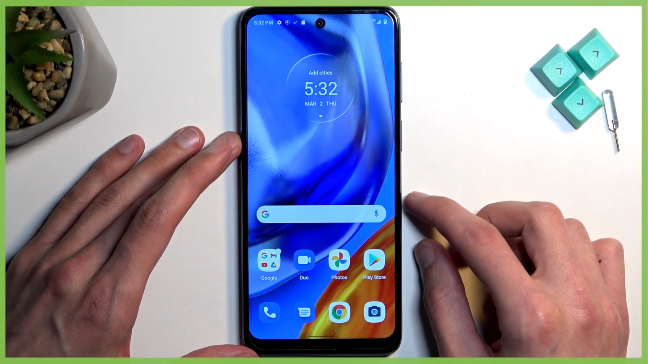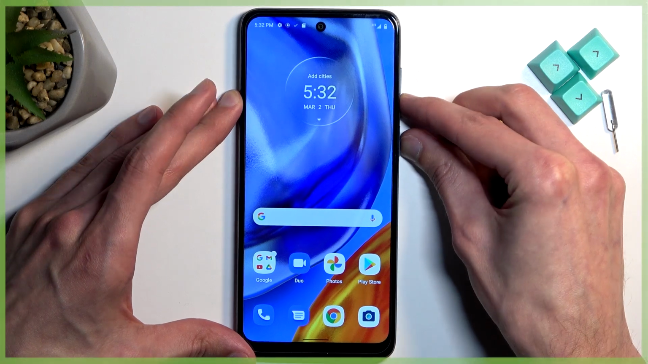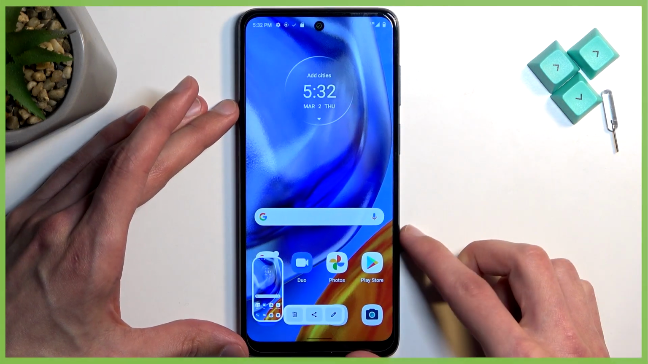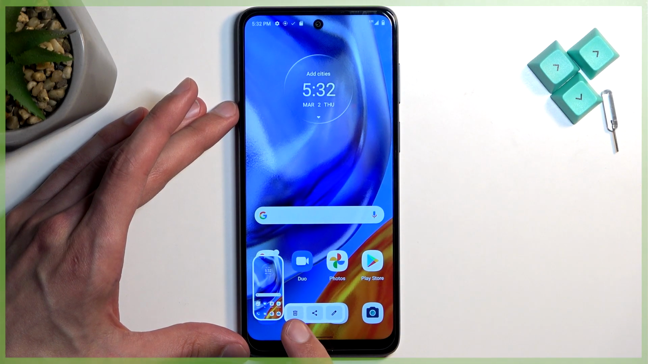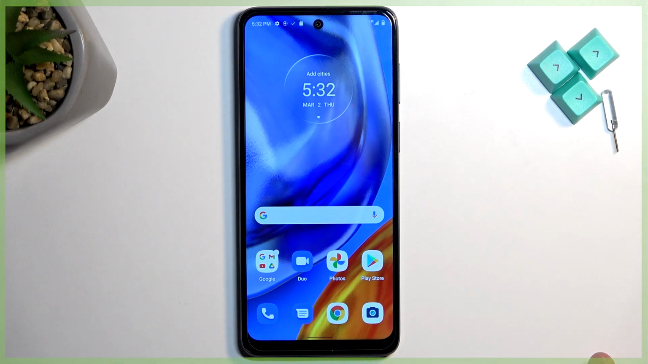Once you have your content prepared, simply press and hold the power key and volume down at the same time. You'll have this annoying sound along with three options, which is delete, share and edit. After a moment this will just disappear like it did right now.